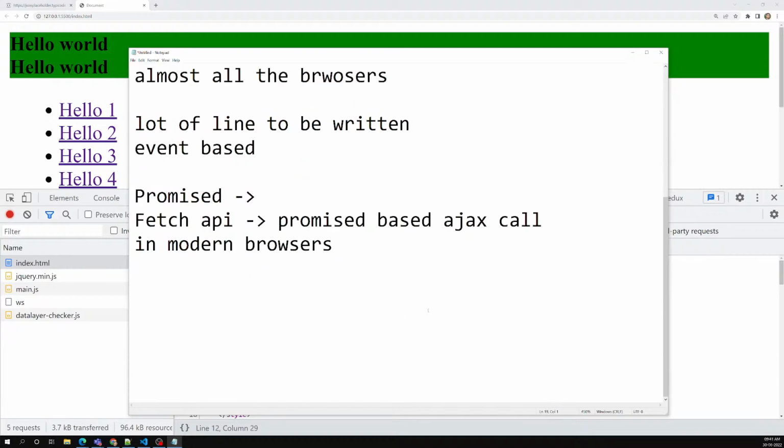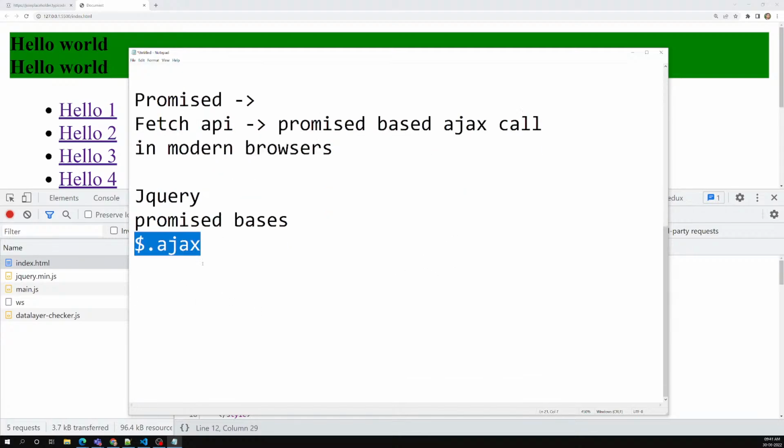Now when it comes to jQuery, jQuery also uses promise based calls using a method called $.ajax. So this is the call we'll try to make using this $.ajax. This is the complete configuration we can give it.